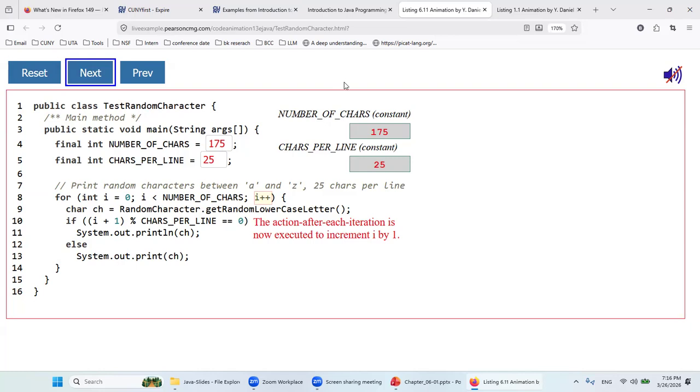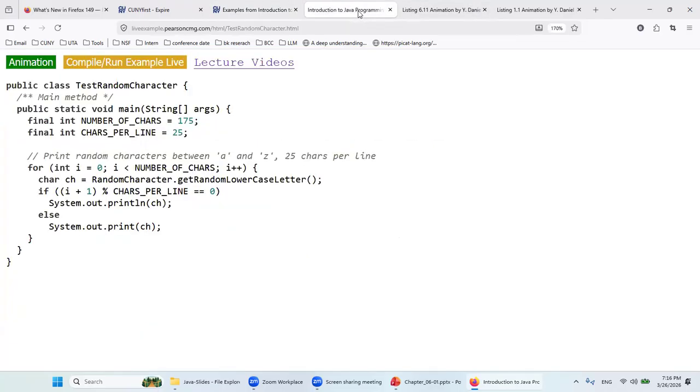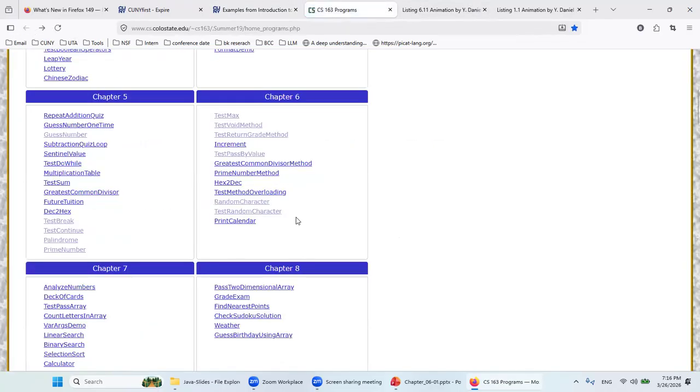You may try to play with it, and the link is in the content, and then you click the other resource, and you will find another tab that is supplemental, and here is the link, like examples from Introduction to Java Programming, and you can open it in a new window, and then you can find all the online demos there. For this example, it's in chapter 6. Just click the test random characters and then you can visualize the steps one by one.